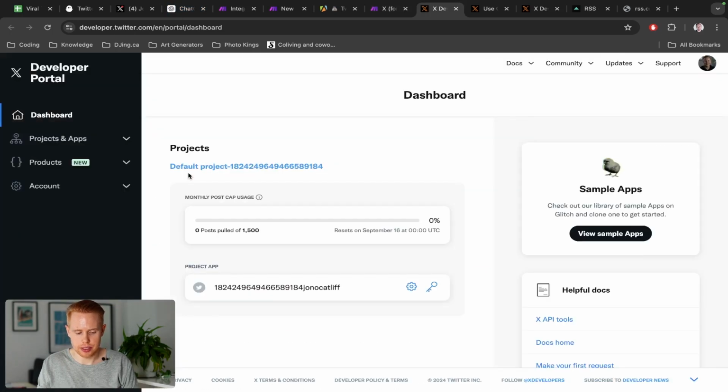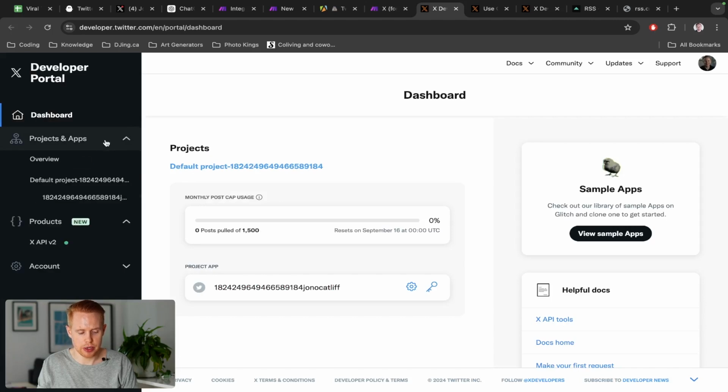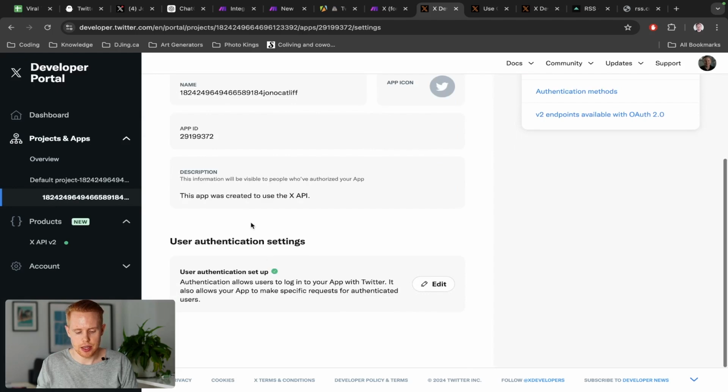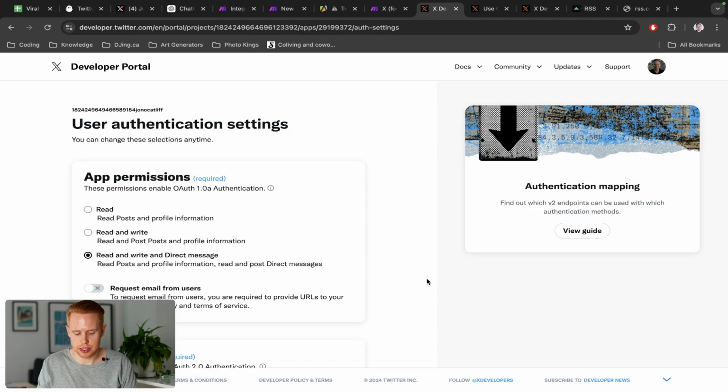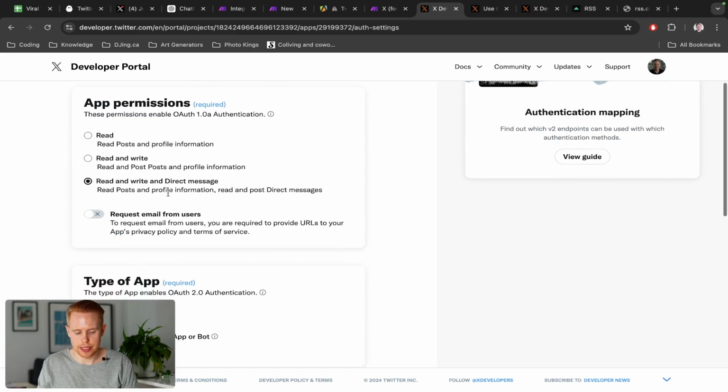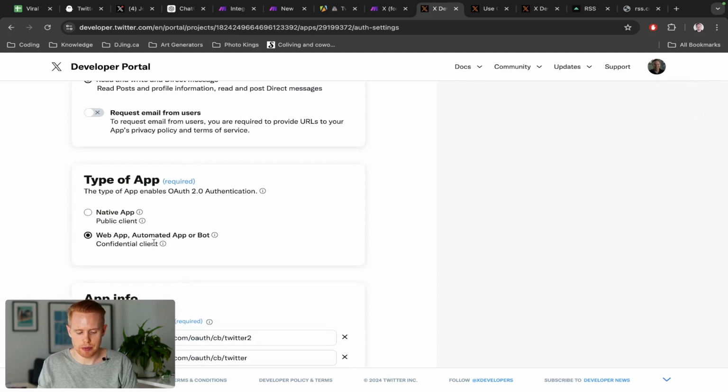And go into user authentication. So you're going to go into products, actually projects and apps. You're going to go down. It should be like this random number right here. And then you have user authentication settings. So click set up, edit here. And you just want to make sure all these permissions are set. So read and write and direct messages, web app, automated app, or bot.